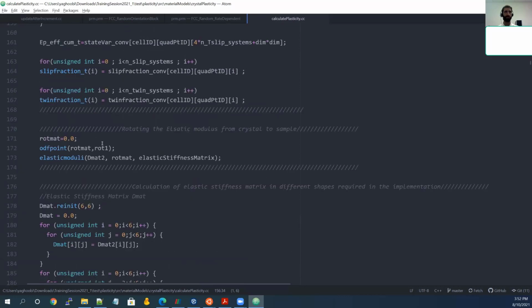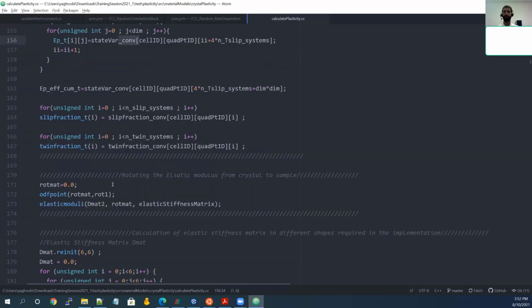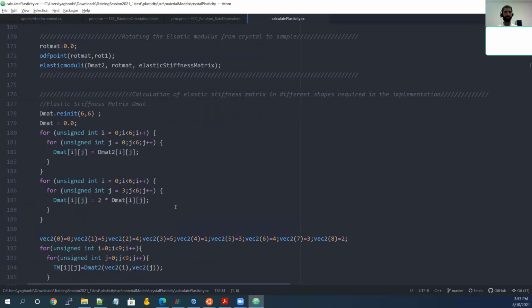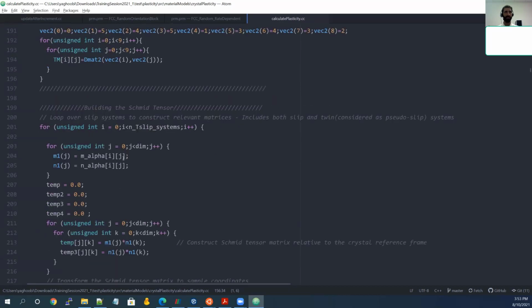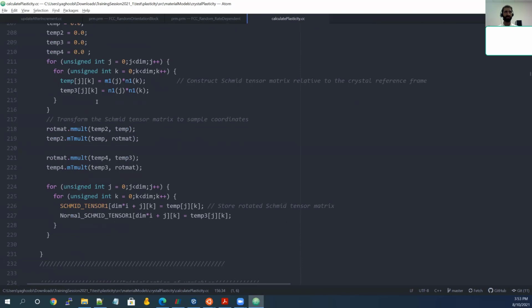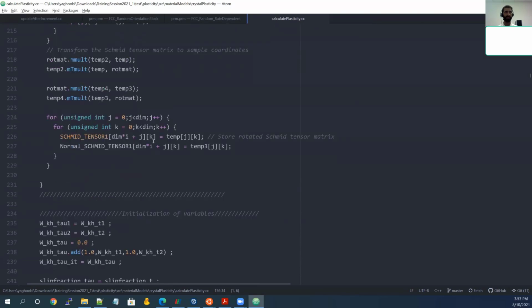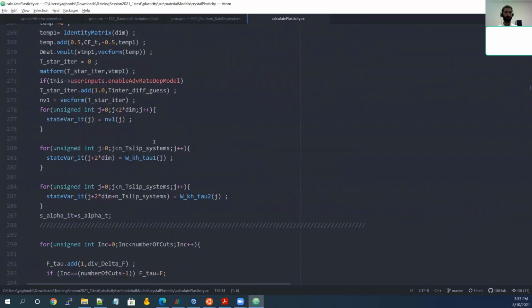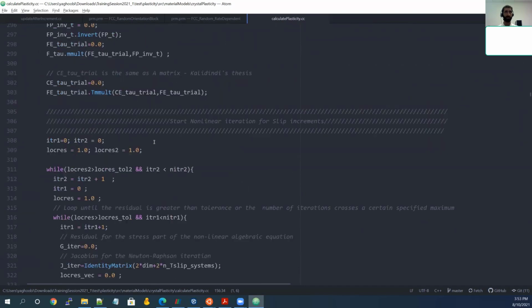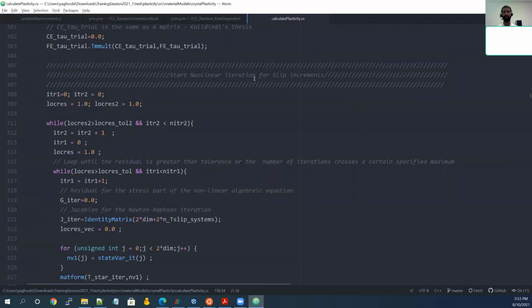And then you will start reorienting, rotating the crystal structure to the global structure by rotating the elastic stiffness matrix. And then you calculate the Schmid factor here, and then you will calculate. So those two loops that I was talking about, those start here, start nonlinear iteration for slip.